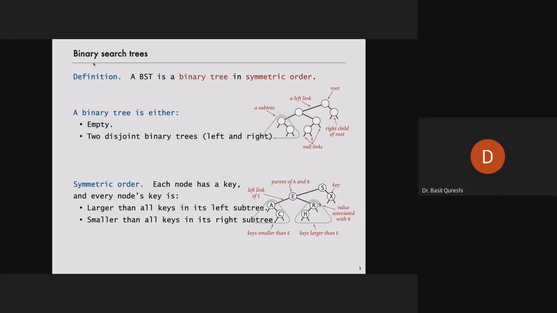Example, look at the node that contains E. Everything on the left of E must be smaller than E. Everything on the right of E is larger than E. Now the question is, if we have characters, how do we say that this is larger, this is smaller? We look at the ASCII code for the character. Usually A comes before B, so I will say A is smaller than B. C comes after B, so I'll say C is bigger than B.